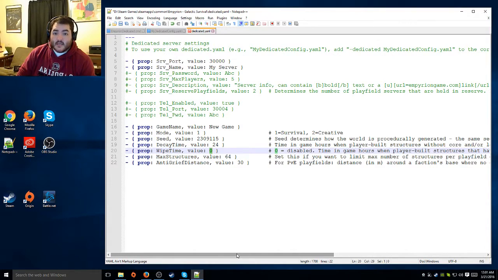Zero is disabled. I keep it that way for my small servers because there's not many of us, and I know we would get livid if the server just blew our stuff up. I leave it at zero to disable it entirely because it's not worth the headache of going, where did my stuff go?